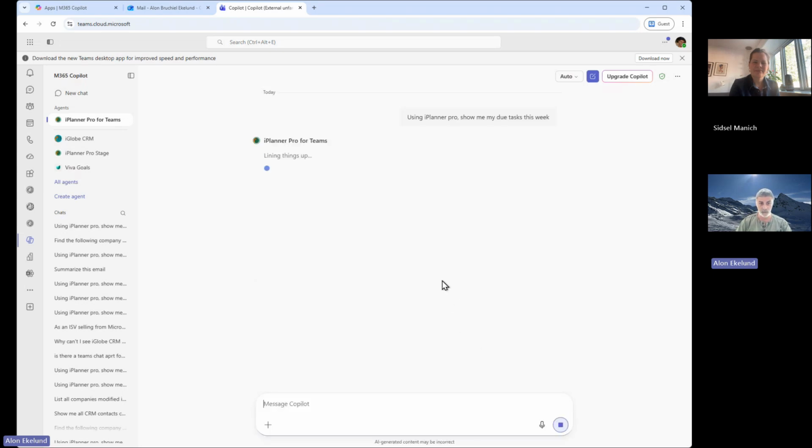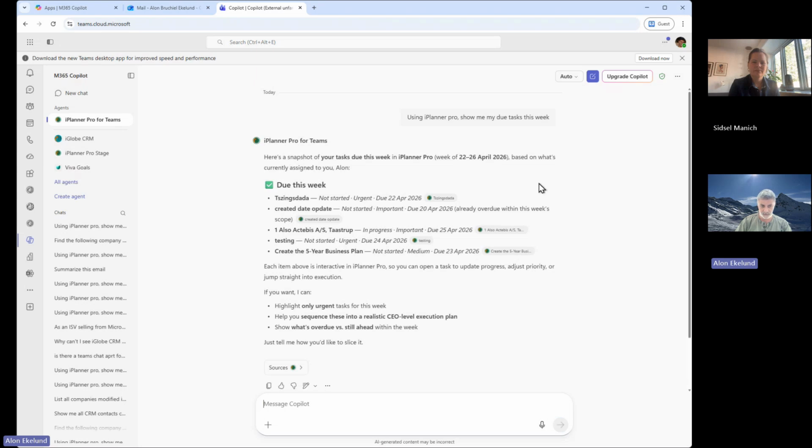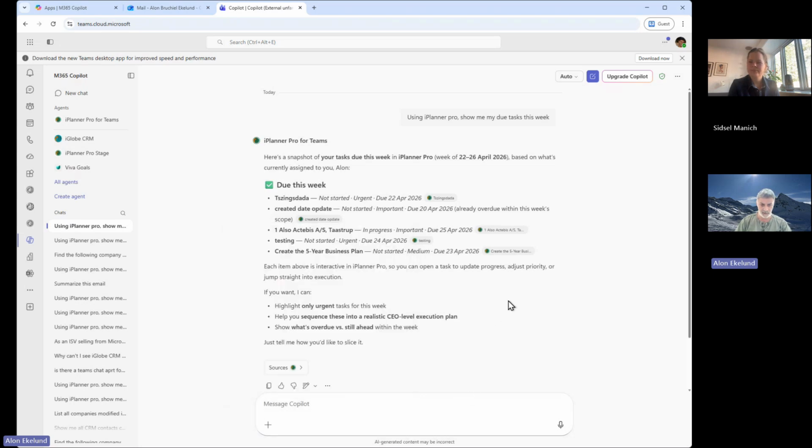And now it will look inside the planner and present the tasks that I have due for this week. So it's connecting to our iPlanner and connecting to the planner. And it's showing me here, as you can see, a snapshot from week 22 to 26. And it's presenting me with the tasks. I can select and click on one, and then I can do some quick updates. So I can change the bucket, I can change the progress and priority, and I can simply update the tasks.